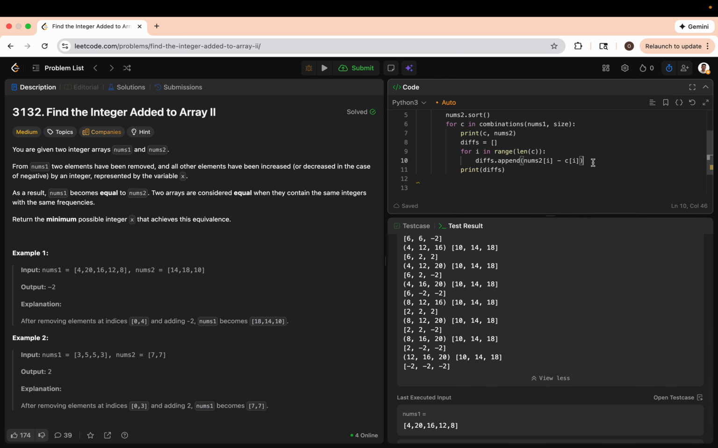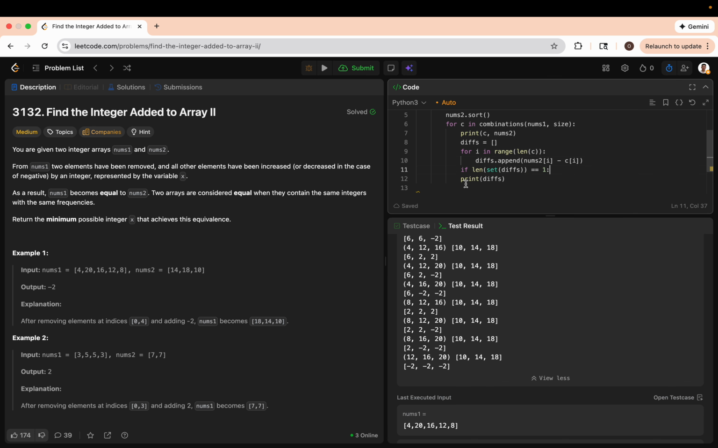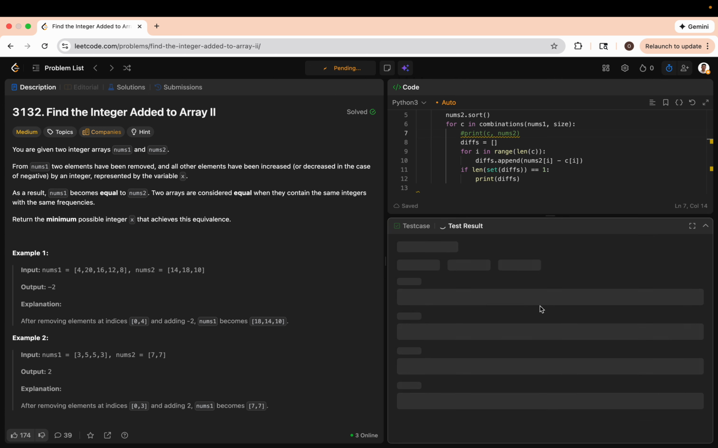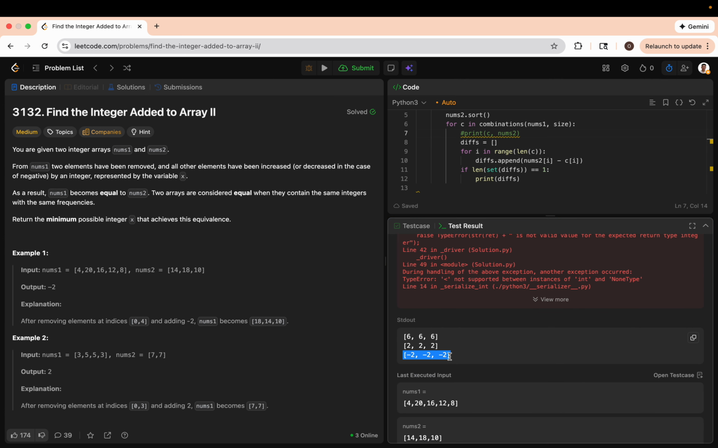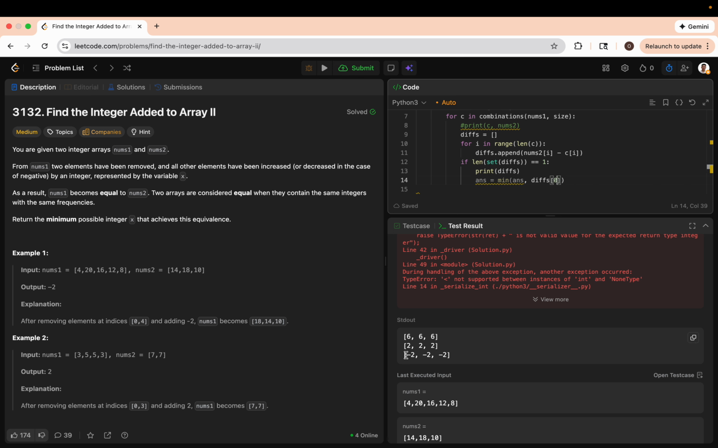And now we want to look for all the things that have one difference, right? So if they all have one difference, then we can go ahead and print that. And you can see that the smallest one is -2, right? Cool. So now we just have to minimize this and record that value, because if the whole thing is a consistent difference, then we can just record it and then return the smallest one we find.